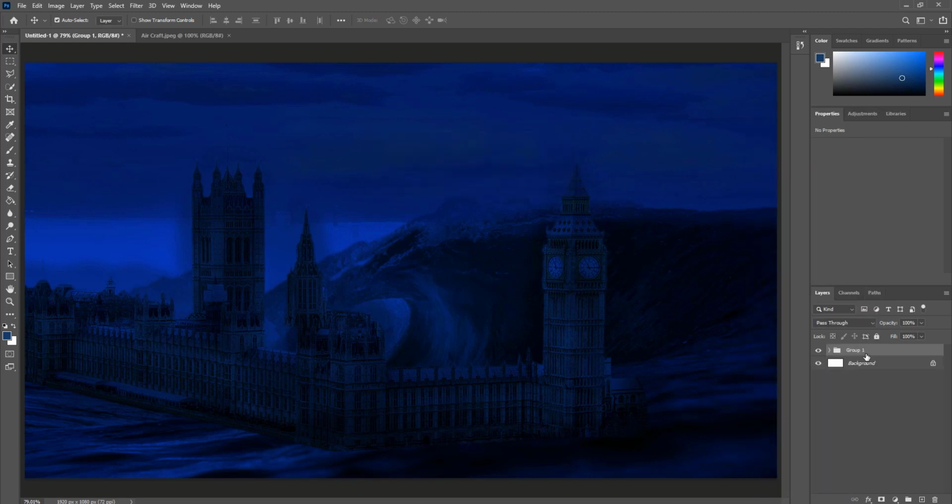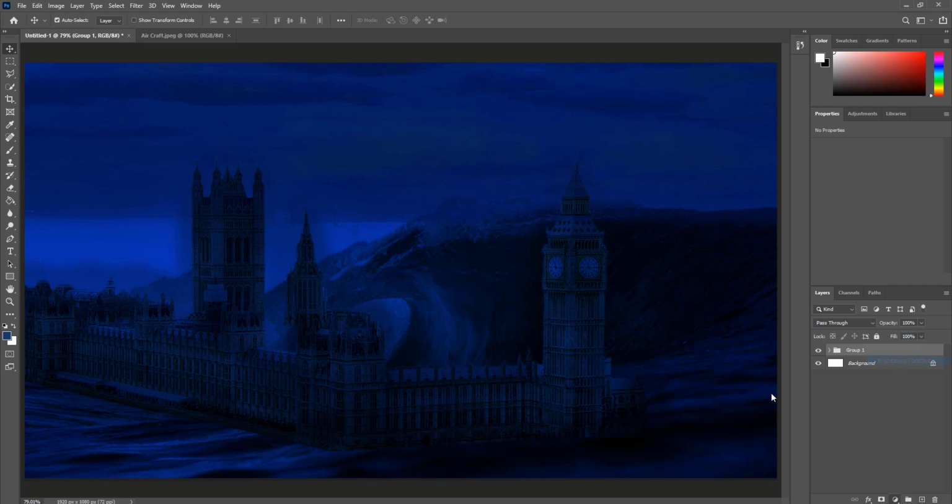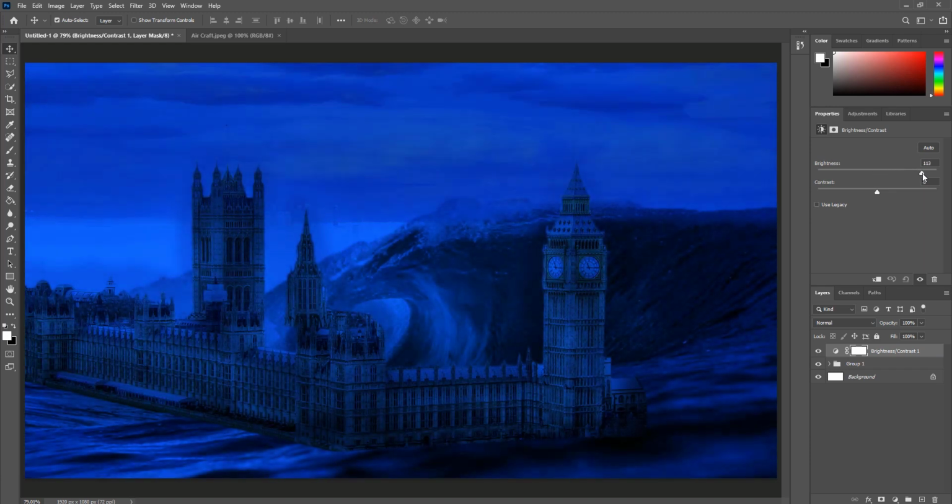Now I've grouped them all together, so this looks really nice. And what I'm going to do is add some sort of brightness to it. In order to do that, I'm going to select brightness and contrast. It looks absolutely fantastic, so I'm very pleased with that. You can go slightly darker a little bit, or you can change it. Yeah, that looks more realistic, so I'm very pleased with that.